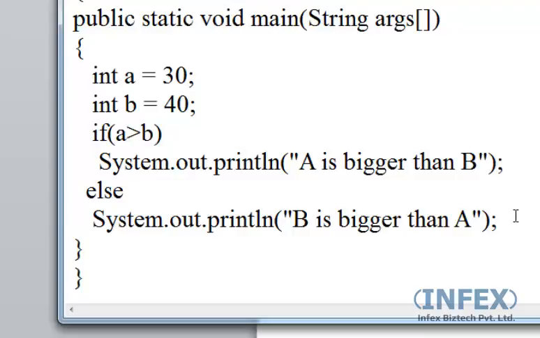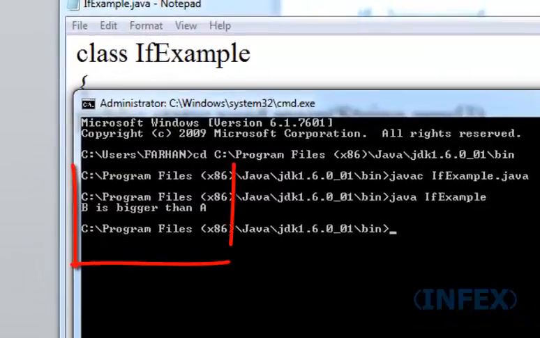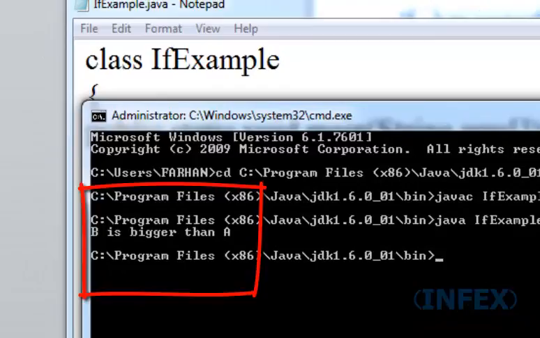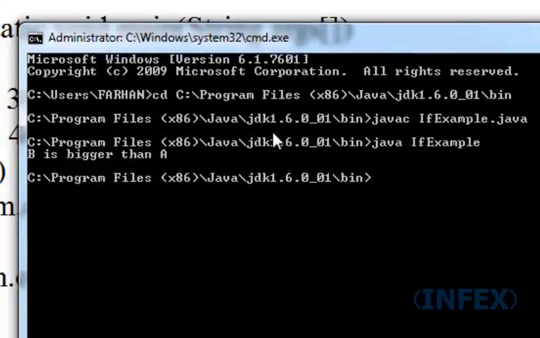Let's take a look at the output of this program. Let's compile this program. It compiles successfully. Let's run this program. This is the output of this program. In this program, the else statement is executed at the output.